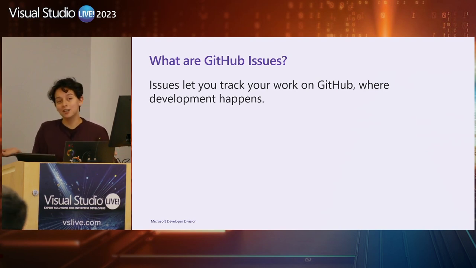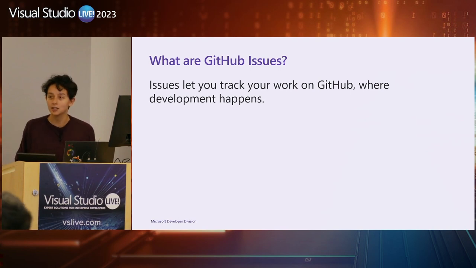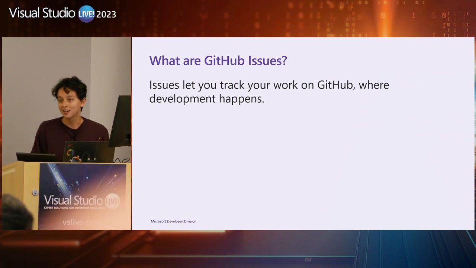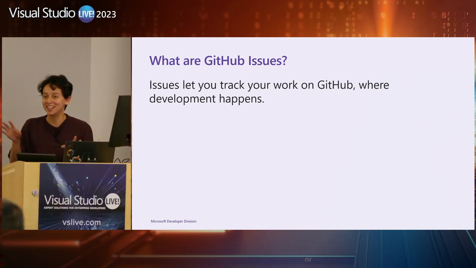I'm curious, though, of all you all joining me today, is anybody already using issues in their development? Okay, awesome. Cool. What do you think of them? I got three hands over here. I got some thumbs up.